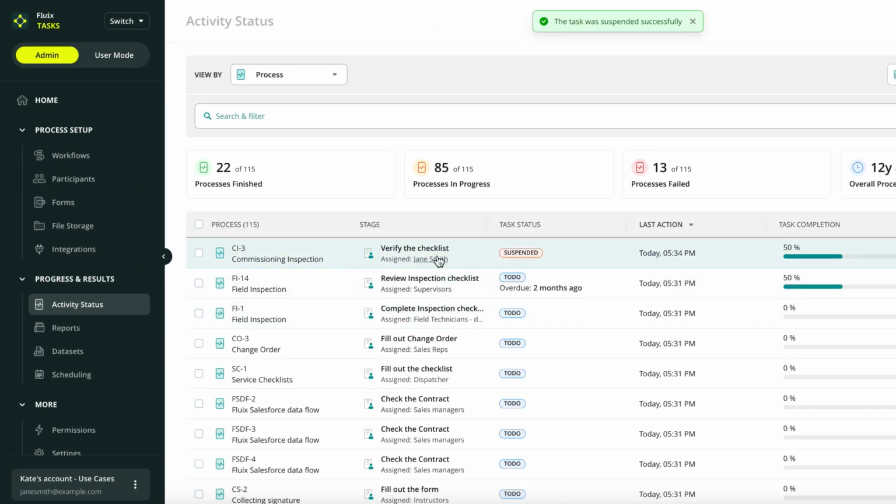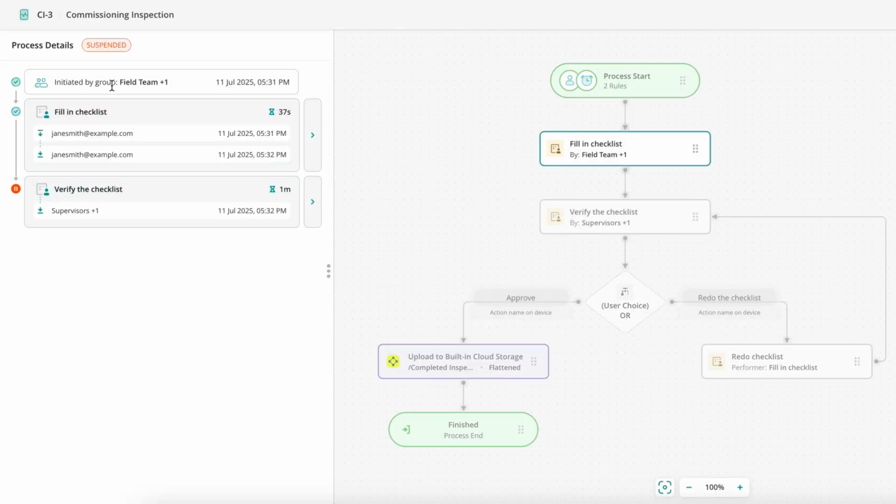Taking time to test ensures your team's experience will be smooth, efficient, and aligned with your goals.